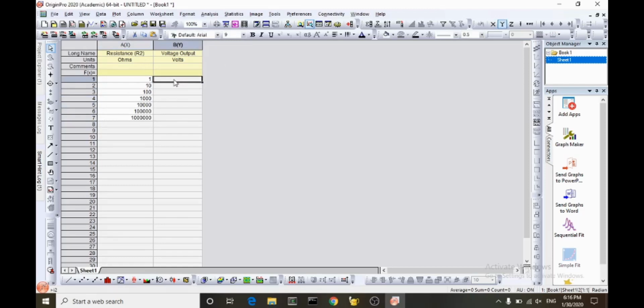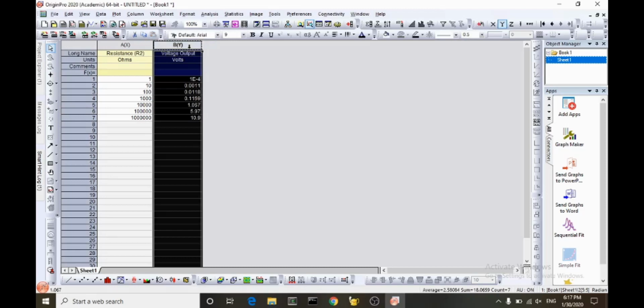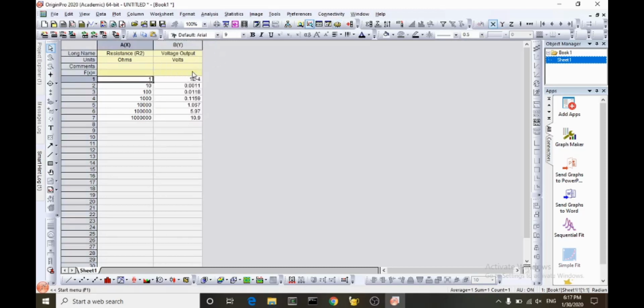Some of them are measured in millivolts and some are measured in volts. The first four are in millivolts, so it's 0.1E-3, 1.1E-3, and if it says 1E-4 and it hasn't changed, don't worry about it. It's just what Origin likes. 11.8E-3, 115.9E-3, and then now we're in the volts. Whoops. 5.97 and 10.9.